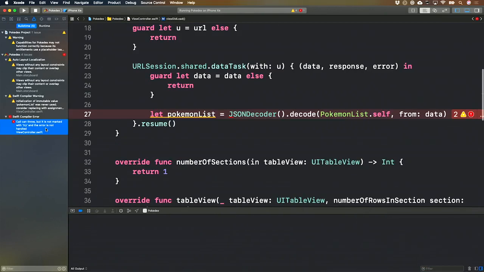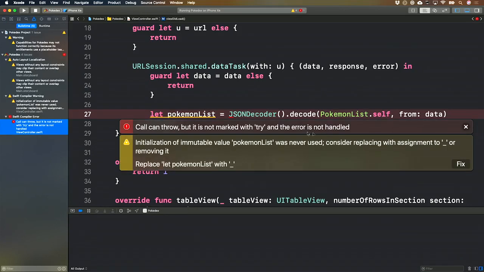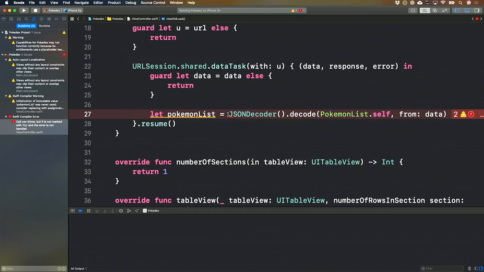So OK, we've got one more error. Let's see what it is. So it says call can throw, but is not marked with try. So here's where that try-catch block is going to come in. Let's say that some JSON came down from an API, but it was malformed. Maybe there was a typo or something else that made it not valid JSON. So if we try to decode some JSON that's not valid, we're going to get an invalid object as a result of that. And to keep going with our program with an object that doesn't make any sense, that's not something that we really want to do.